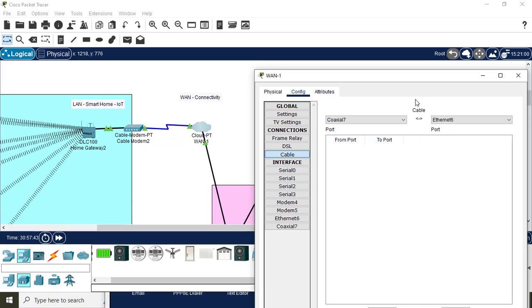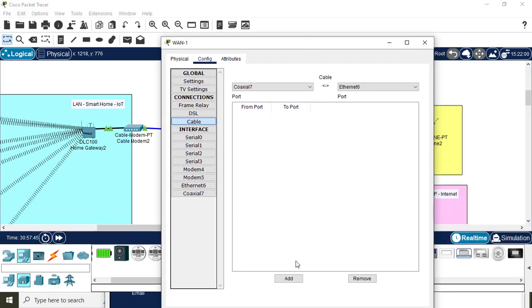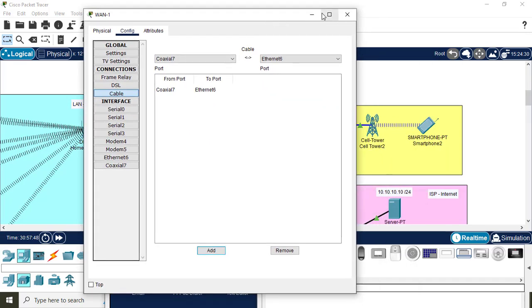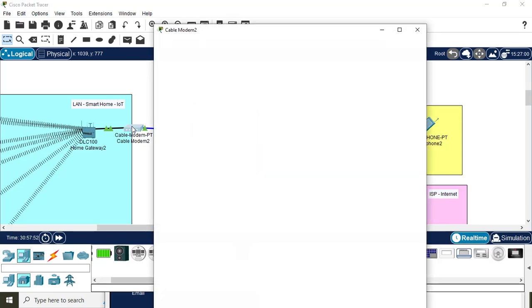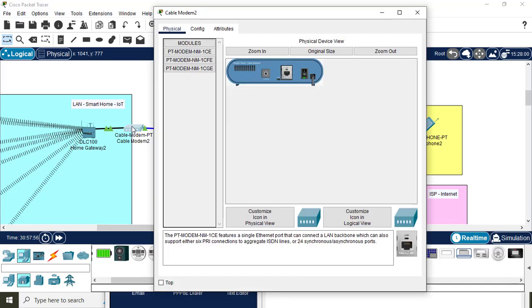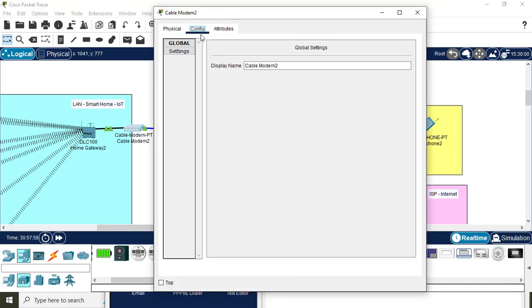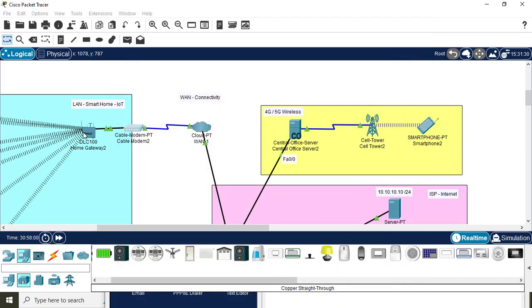Okay, I think I need to add. Now it is added. Okay, this part is done. Now another part, let me check. Configuration. Here nothing to do. I think it should be fine now. If we go to the router, the home gateway should receive the DHCP client from the router. Okay, let's check now.